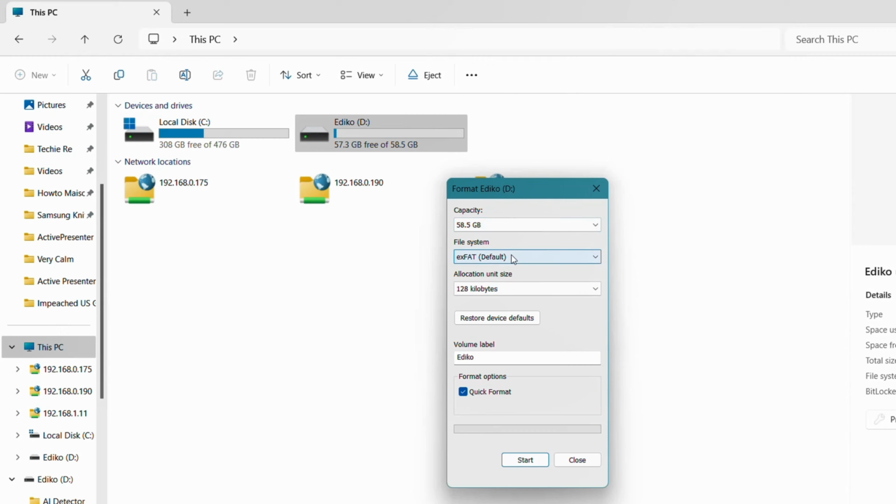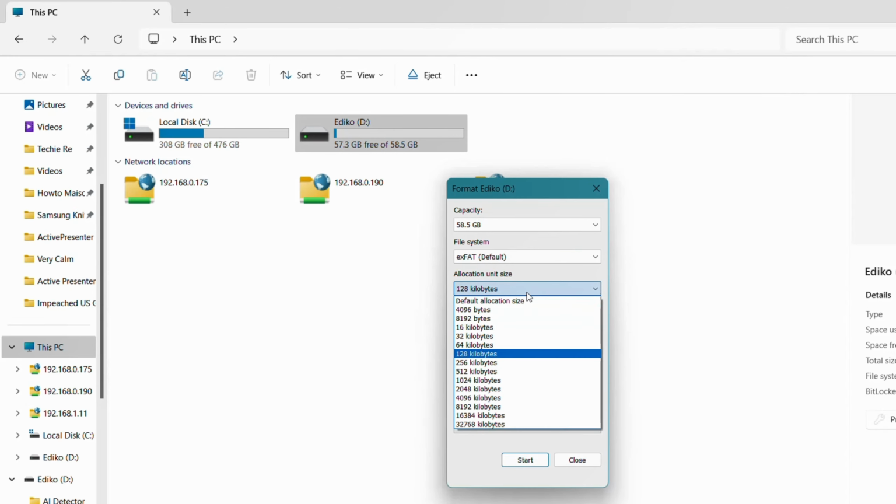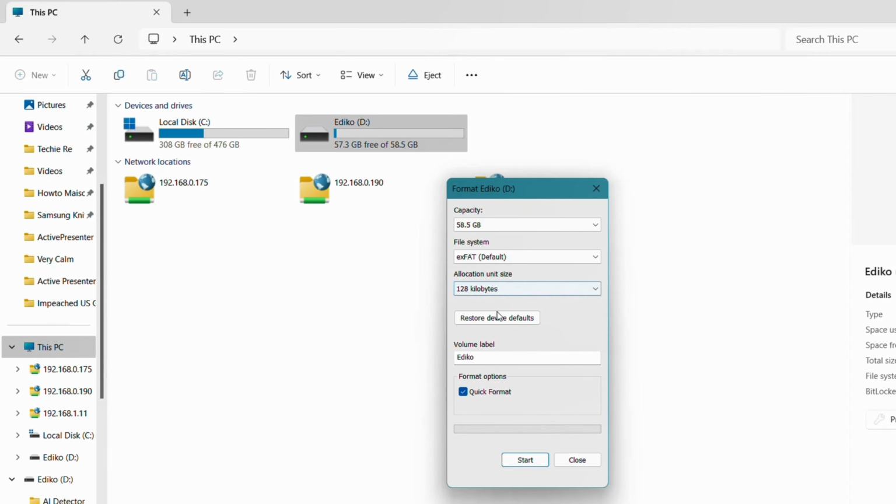File system. Some flash drives have more than 2 file systems. Some have up to 4 file systems. So in this case, mine has only 2 file systems, which is the NTFS and the exFAT. And the exFAT is the default, so leave it at the default. Allocation unit size, leave it at the default, which is 128 kilobytes for a 60 gigabyte drive.